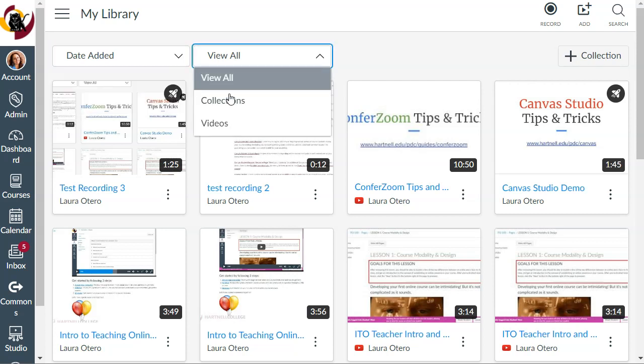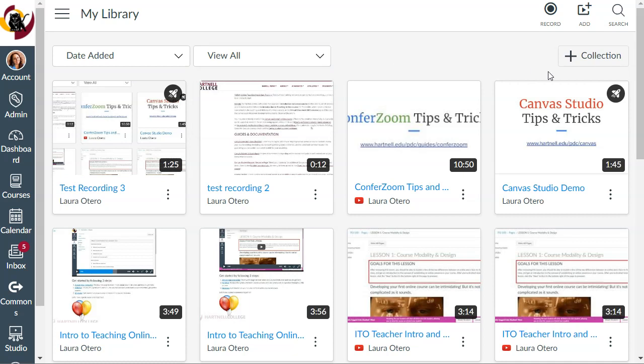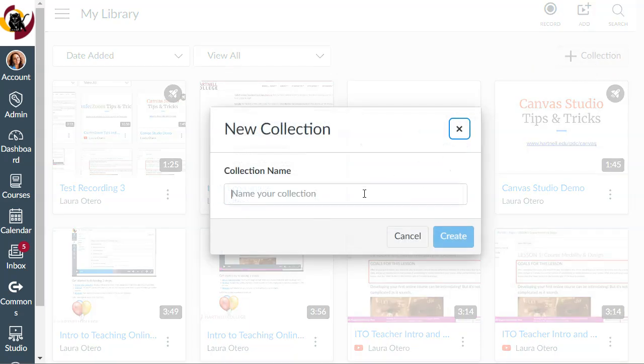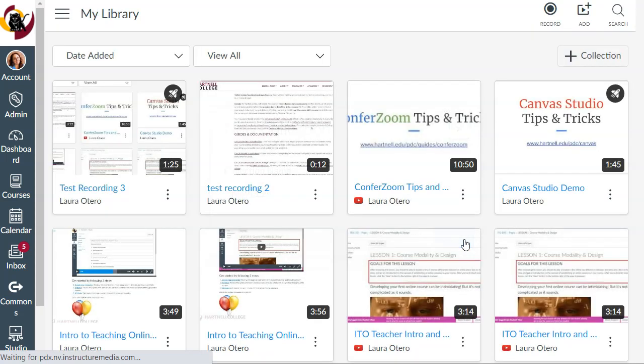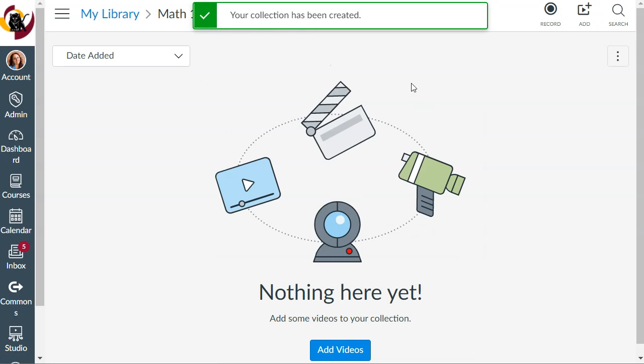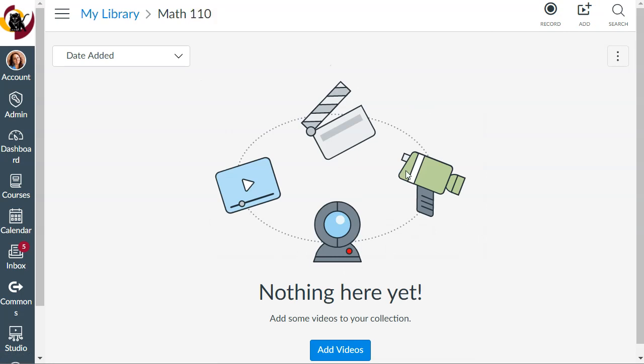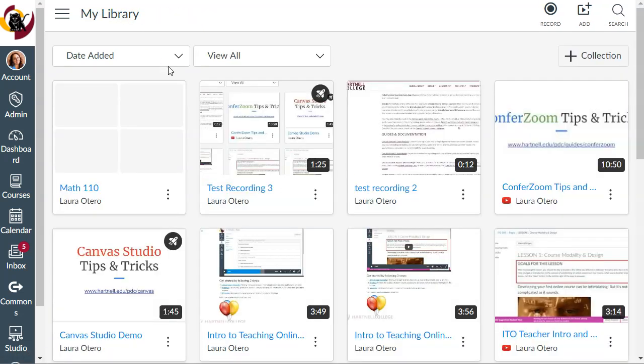And you can view everything. You can view the collections and the videos, or just the videos, or just the collections. Now, collections are easy to add. These are like file folders. So if I add a collection by hitting plus collection, let's say Math 110, everything in my Math 110 collection, all of my videos that are related to Math 110, can be in this collection. So I can go back to my library by clicking my library.